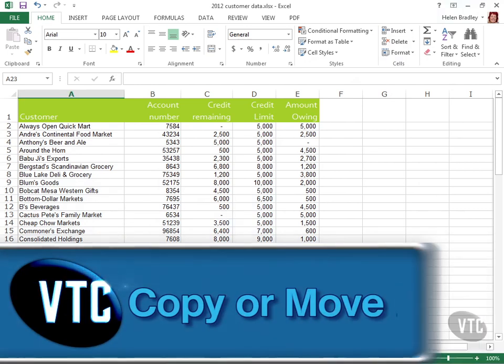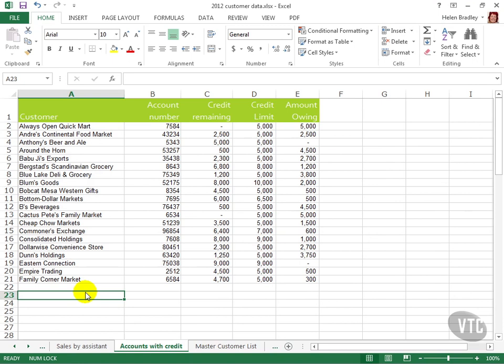You can copy and move content in Excel. Here's a list of customer credit data. I want to move the account number here so that it is the first column of the worksheet. Now, Excel is not particularly friendly when it comes to moving data.